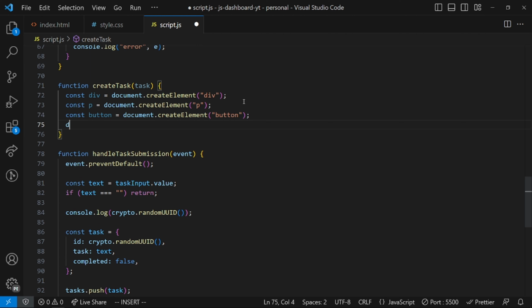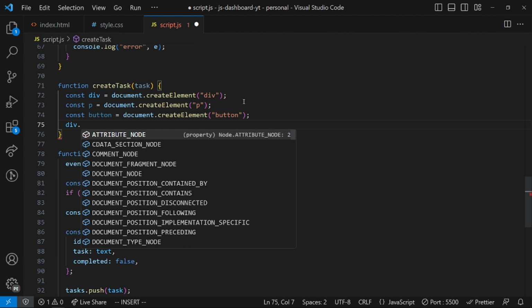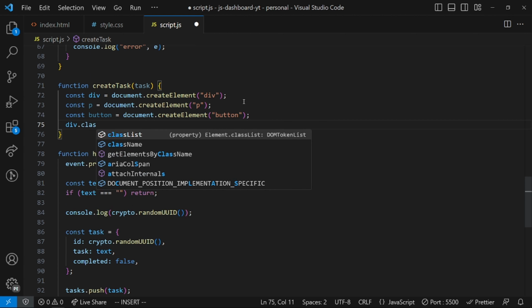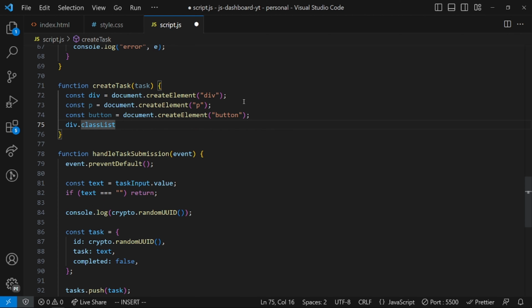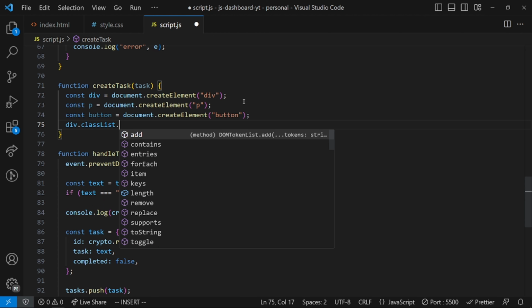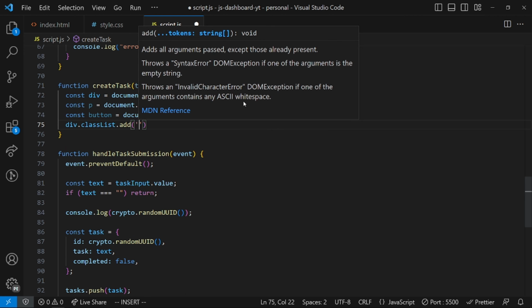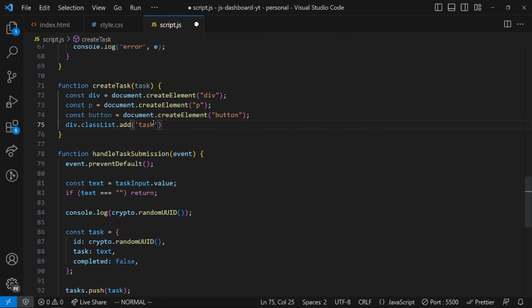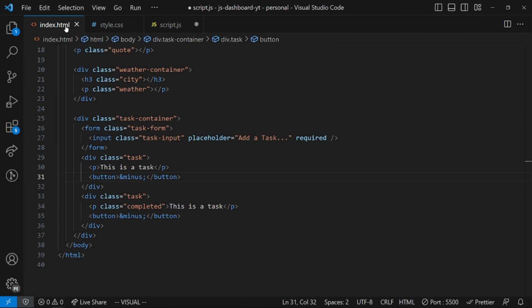Alright, and for the div, I need to add a class of task. So I'm gonna go to the classList property, and in the classList property there is a method called add. I'm gonna add a class called task. So this task class will be automatically appended right here.